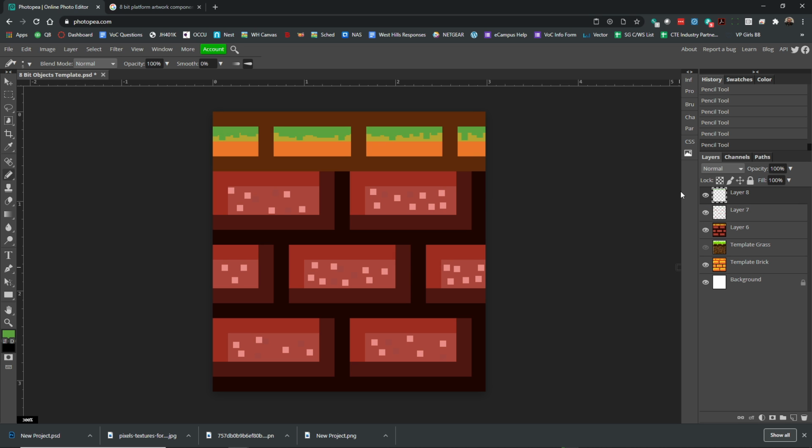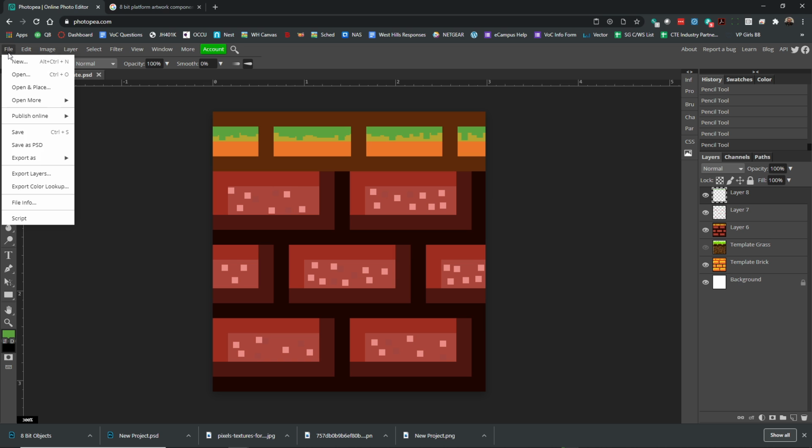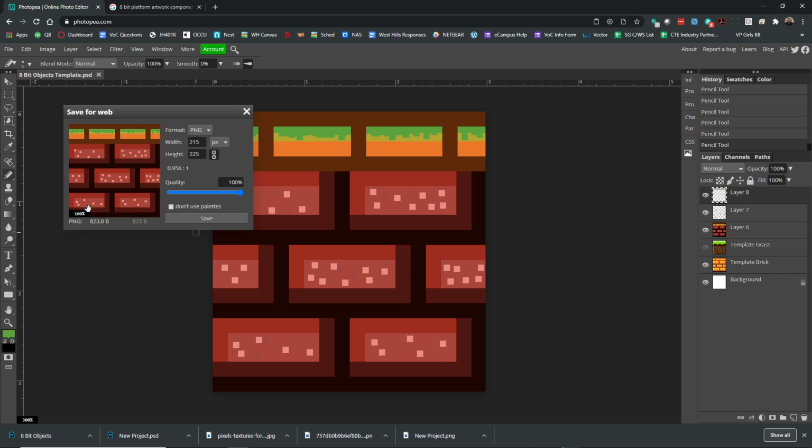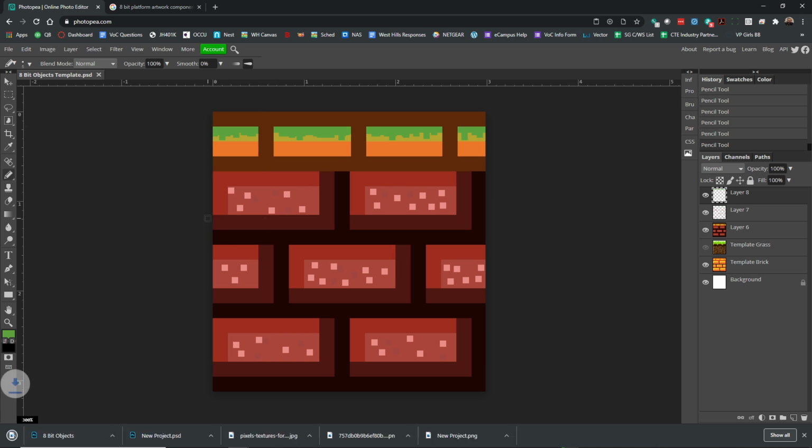So that's the basics. The last thing we want to do is save as PSD. It'll save it as a PSD file. And then we also want to save this or export this as a PNG. This is the file we would bring in. So we have these templates in here that'll help you out.